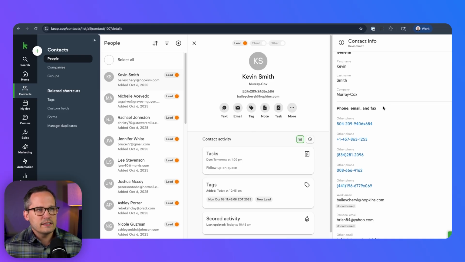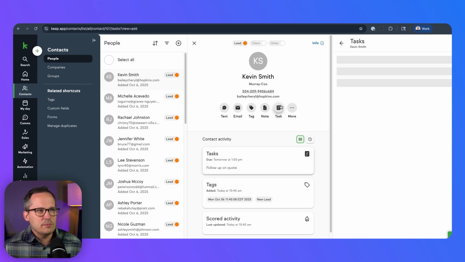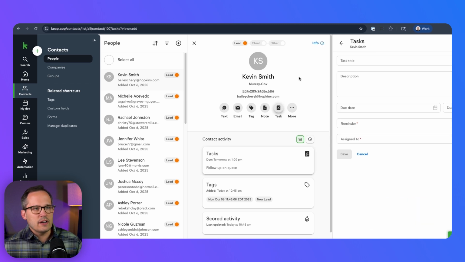On the right-hand side, we can see information about our contact, including a map. We can view that larger if we want to. And so we've got a nice, pretty streamlined approach to view all the information. I do like that it's easy to be able to add a task or a note and automatically have that associated back with our contact.